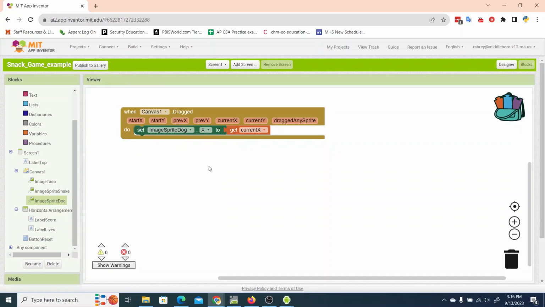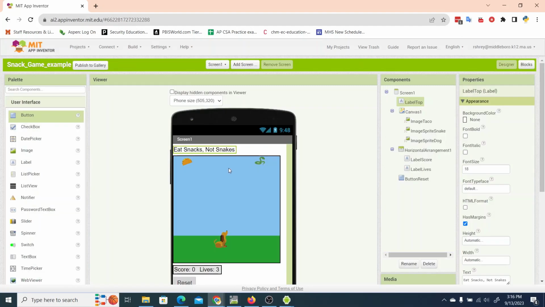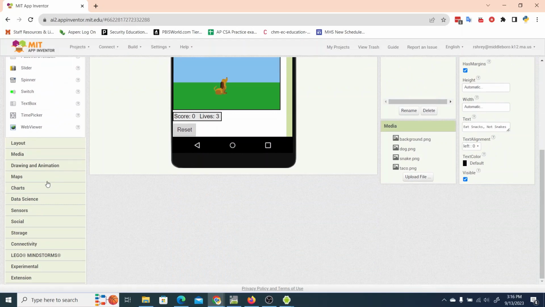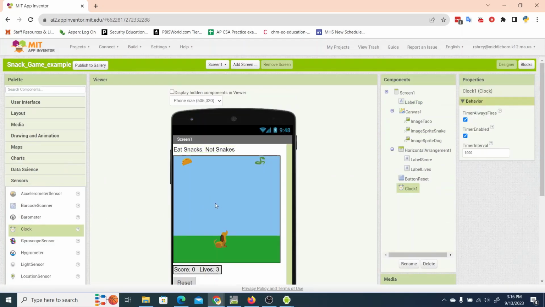The next thing I suppose I should add is all the rest of the motions. So everything else has to move on its own. Snake and the taco have to move on their own. That's going to happen with the help of a clock. The clock is just going to be a clock that ticks, and every time the clock ticks, that's an event that'll trigger movement. So I'll go to sensors and find a clock. And the clock is always going to fire. It's always going to tick. And it will be enabled.